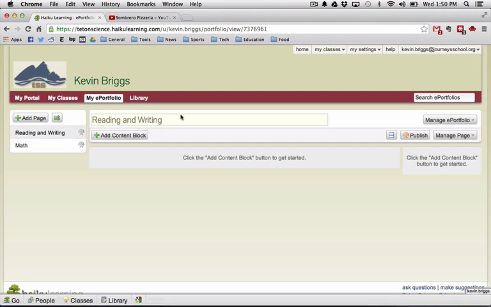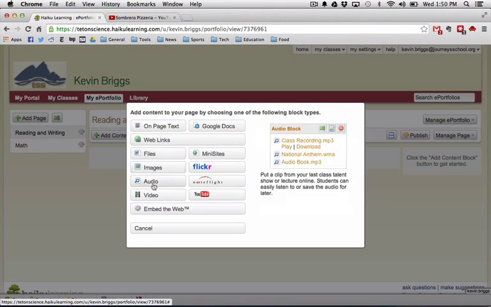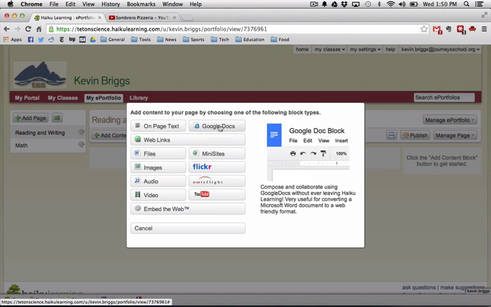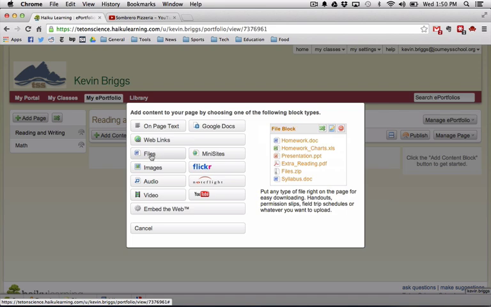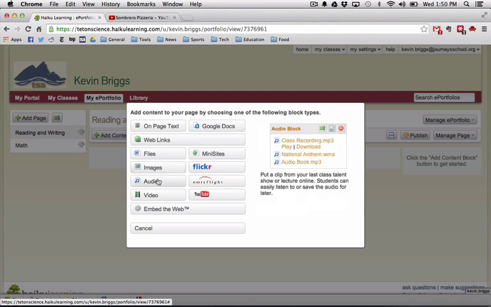And now if you go over here, you could click on this little add content block, and this allows you to add different content to your page. You could add text, you could add any of your Google Docs, web links, different files from on your computer. You could add pictures from on your computer, which we'll do. Audio, if you have MP3s for some reason on your computer and you wanted to upload those, you can do that. Same thing with video.